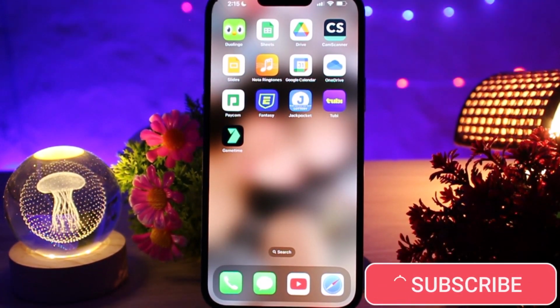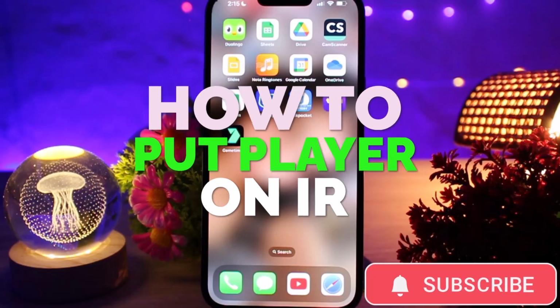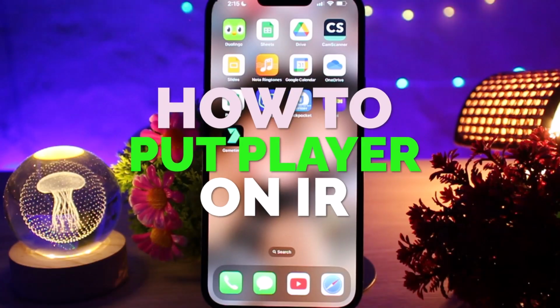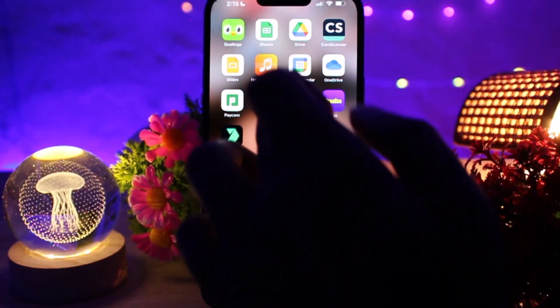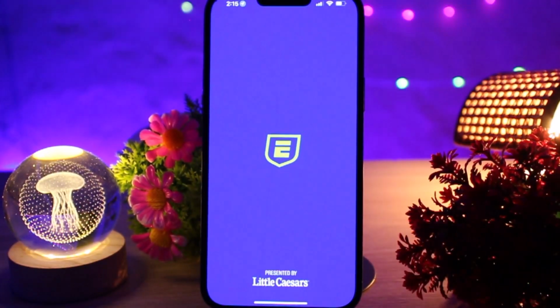In today's video, I will show you how to put a player on the injured reserve or IR in the ESPN Fantasy Football app using a phone. Let's get started. First, open the Fantasy app on your phone and make sure you are logged into your account.